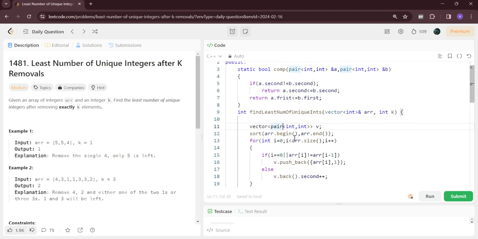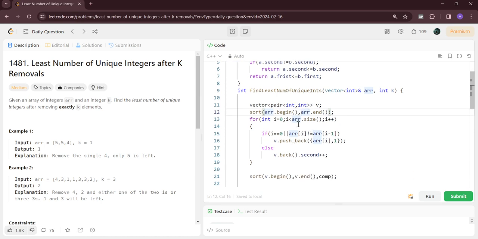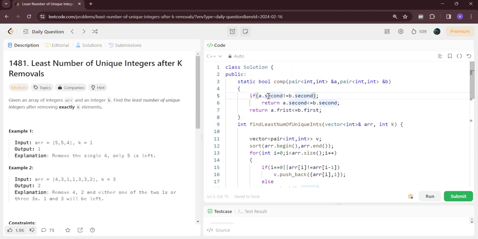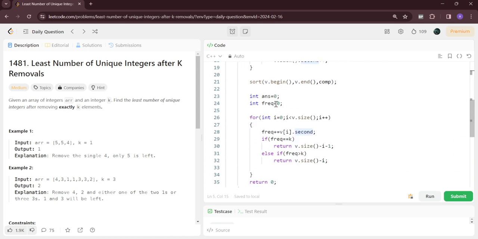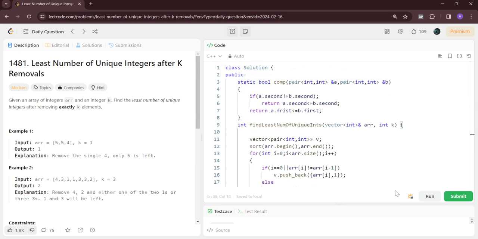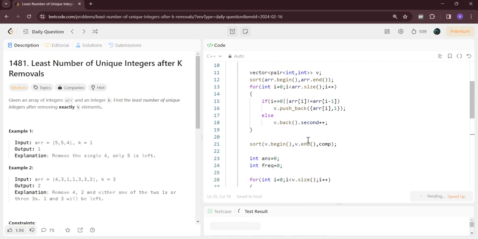Yeah, let's go through the code again. We are taking the vector and sorting the array so that we get all the integers grouped, and then we are maintaining the frequency vector, and then at last we are sorting the array based upon the frequency. After sorting the array based upon frequency, we'll take each frequency, and if it matches k, then whatever elements are left out will be returned. If the frequency is greater than k, then we return considering the particular element which we are on right now, and at last we are going to return 0. So let's run this. If we have any errors, we'll see.